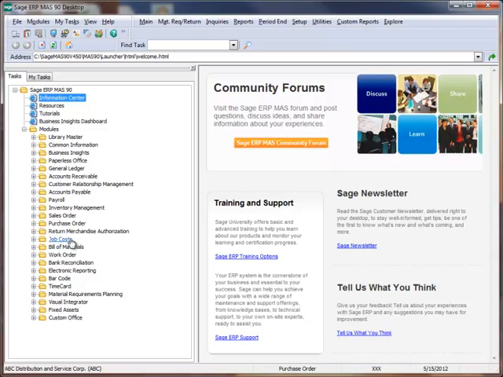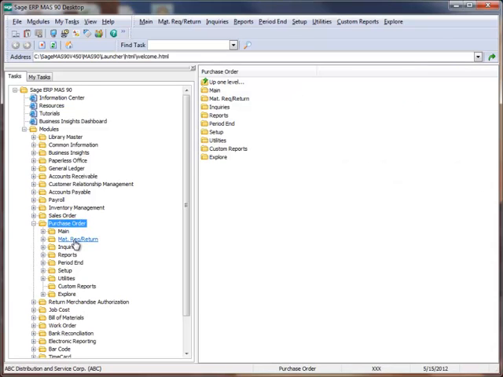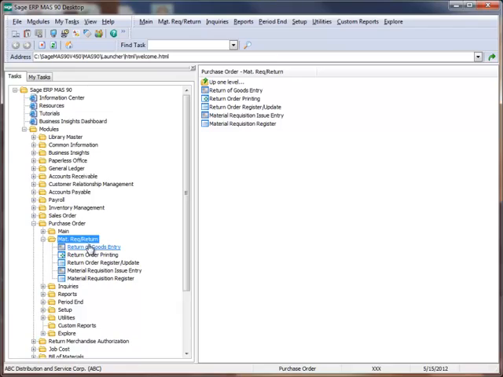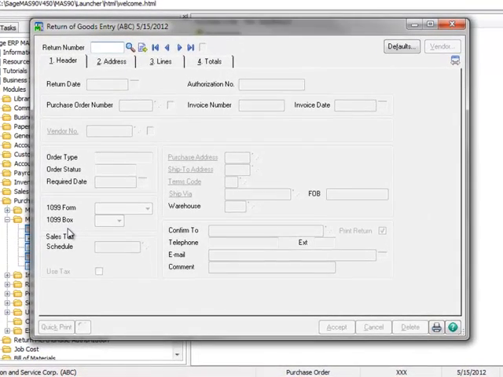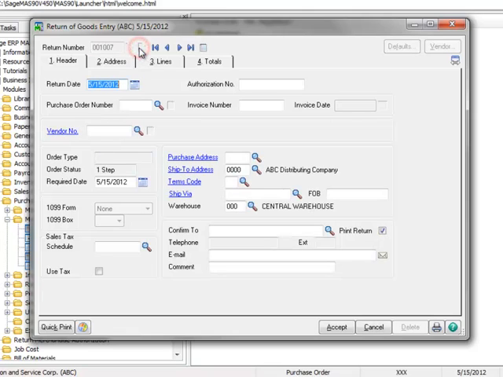We'll begin by going to our menu tree and select Purchase Order, Material Requisition and Returns, Return of Goods Entry. In the Return of Goods Entry window, we'll click the Next Number icon. The return date defaults to our current system date, which you can change if necessary. Moving to authorization number, if the vendor provides you with one, it may be entered here. We'll leave this field blank.